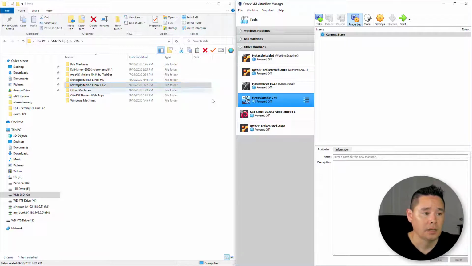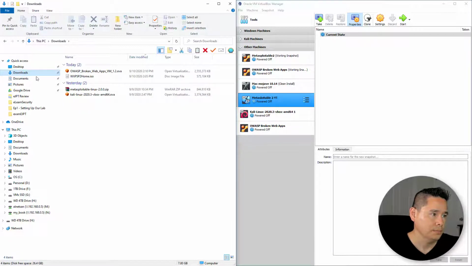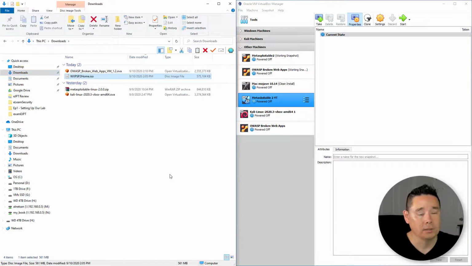So now we have 3 different machines. We can start grouping these. I will group them once we're done with the Windows XP. So if I go back down to my downloads folder, now we need to do XP.